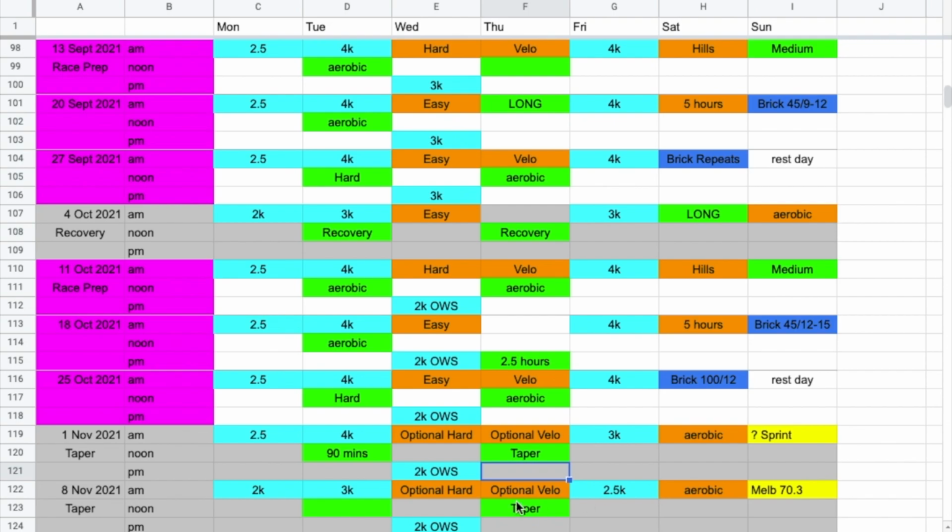I've decided to remove the ride on the last Saturday. There's usually enough to do with registration and bike check-in, so I'd rather relax than worrying about getting in a taper ride. And so we have completed the blend of all the sessions in the race prep phase.